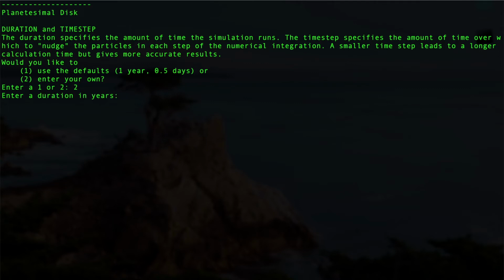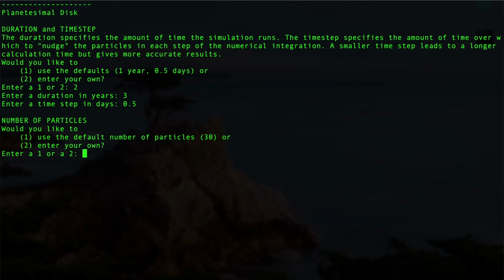Enter the duration in years. So let's do 3 years of integration. And time step in days, let's do 0.5. That's high enough resolution for it to be mostly accurate, but not crazy long. Number of particles, 30. That's kind of a lot. Let's take that down to 15. Speed up our animation a little bit.